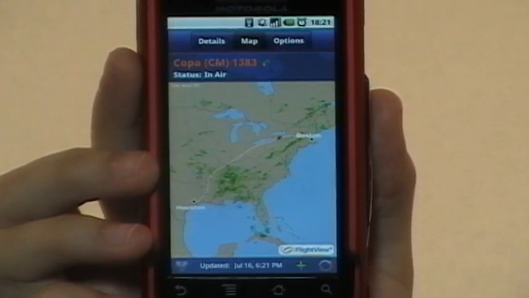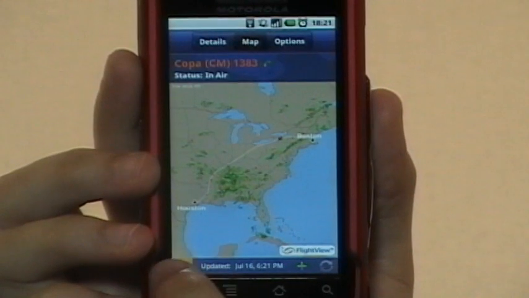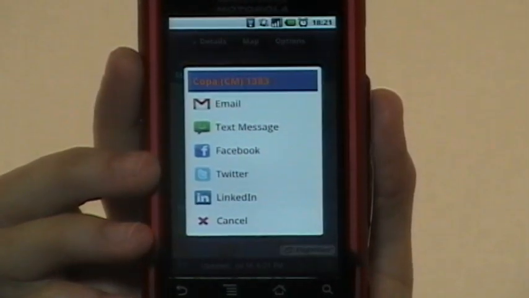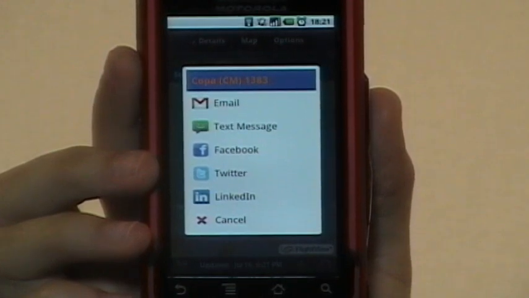If this is your flight and you want to send the flight details to someone who is meeting you at the airport, simply tap the share icon. From there, you can share the information to a wider audience via Facebook, Twitter, or LinkedIn.